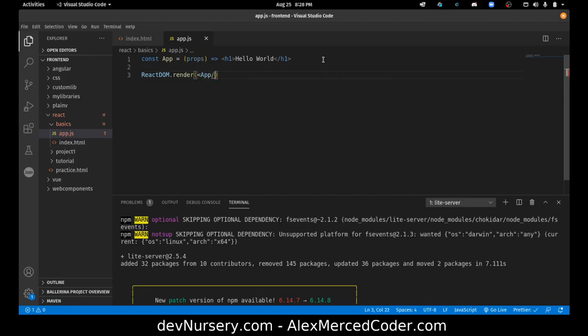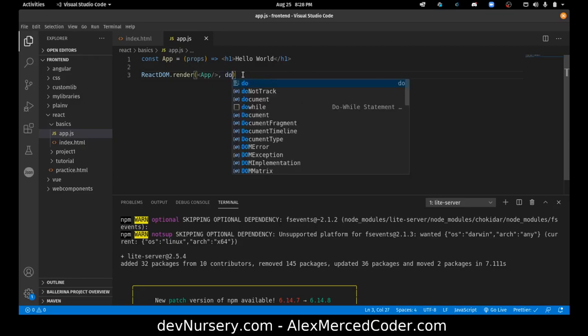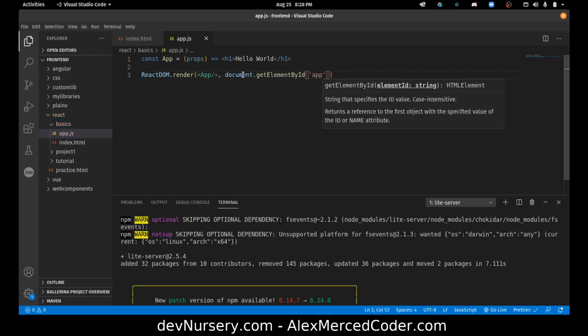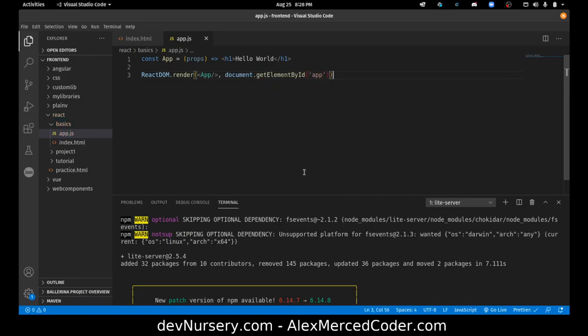Anytime you make a component, the syntax for that component is always like this. It's like a closed HTML tag. So that's what we're going to render. And the question is where we're going to render it. We're going to render it where that div was. So document.getElementById, and that ID was called app. Okay? So that's what we're going to do.